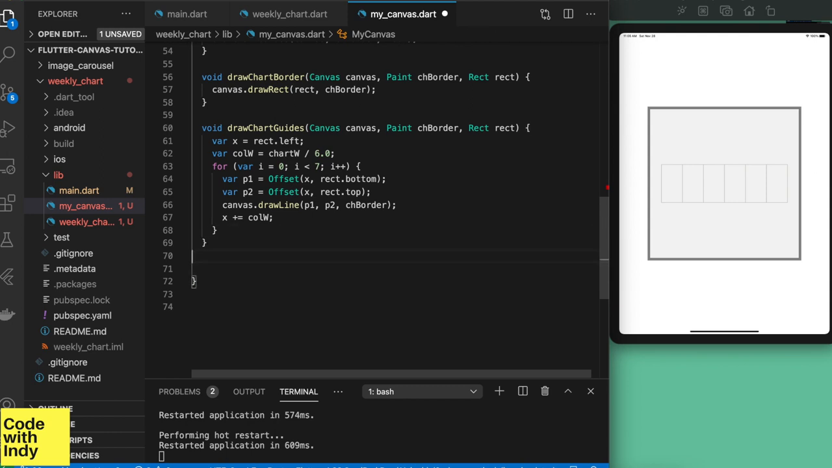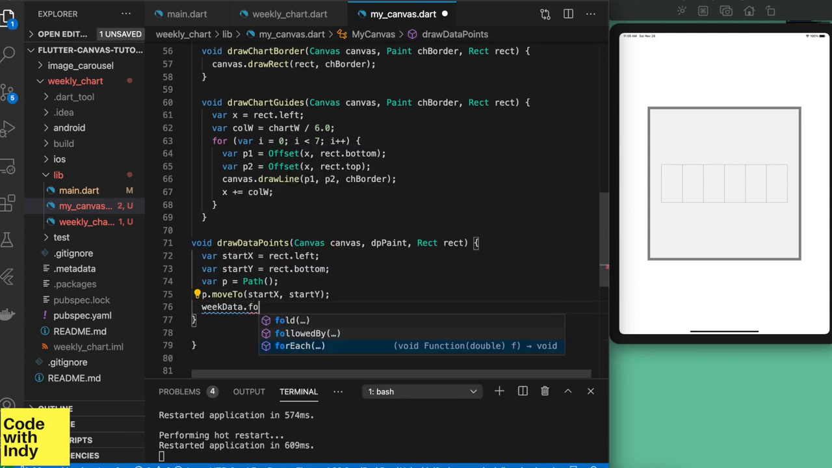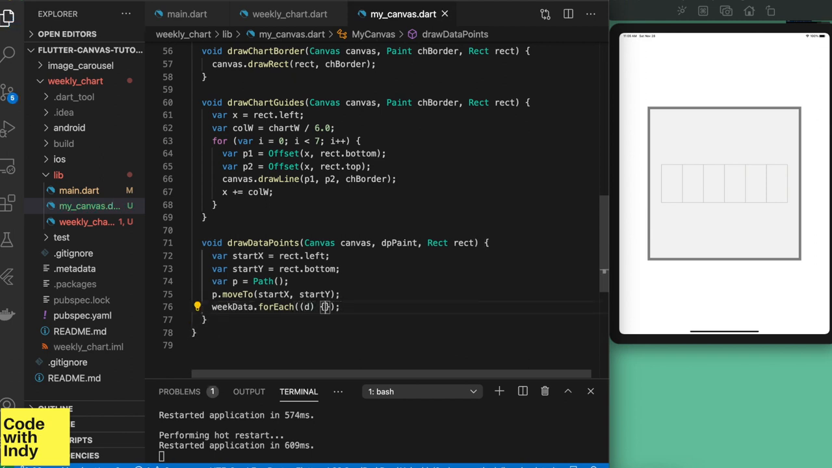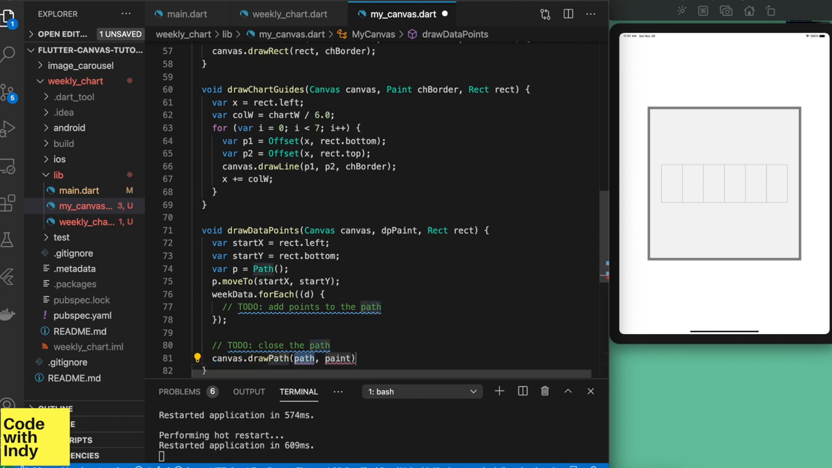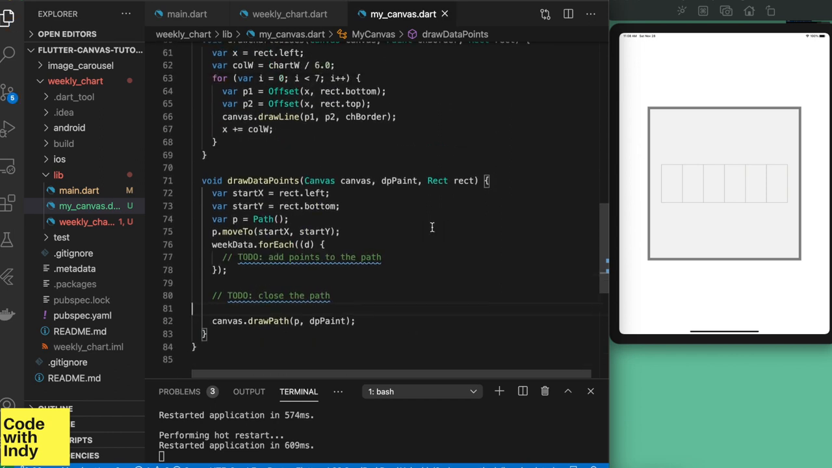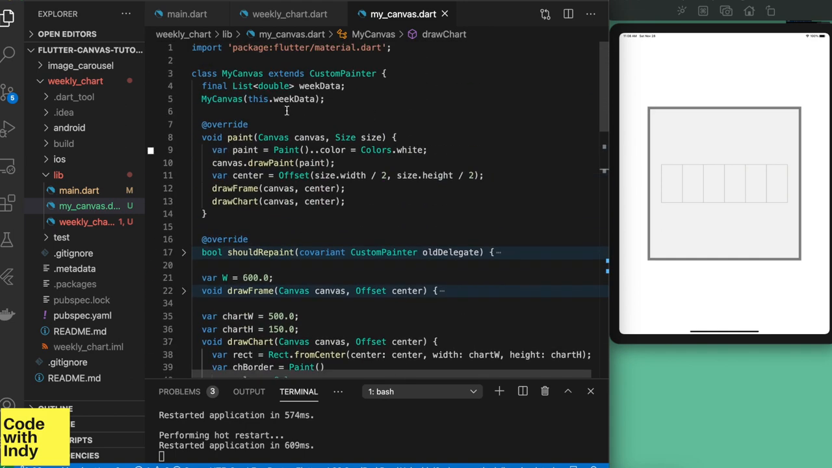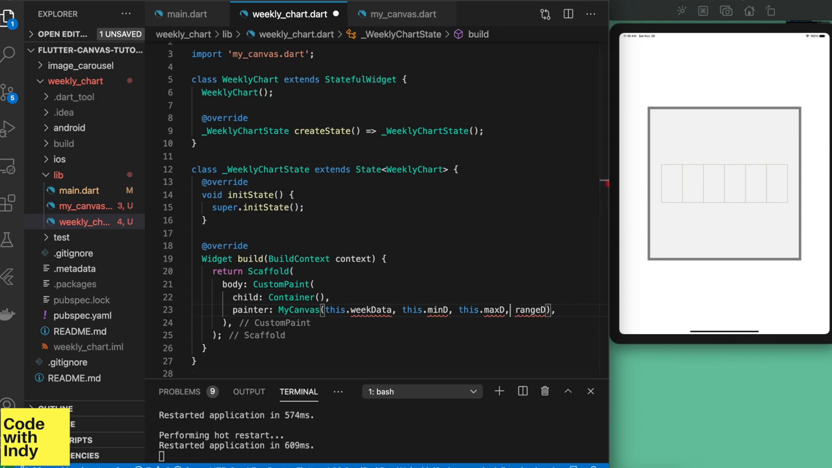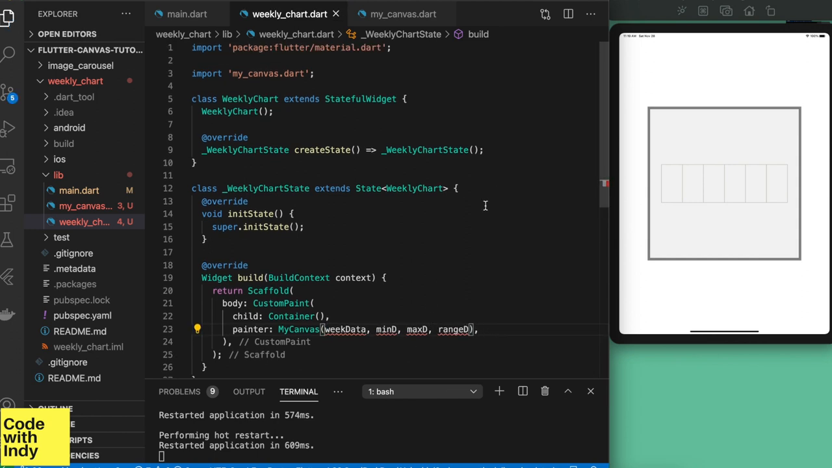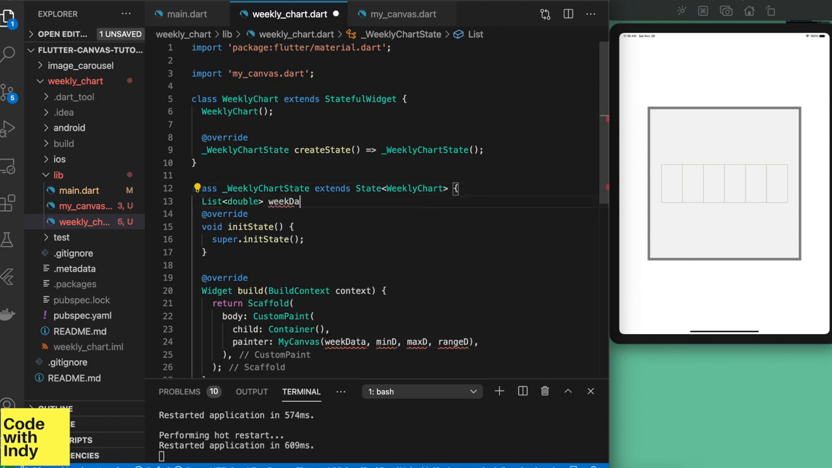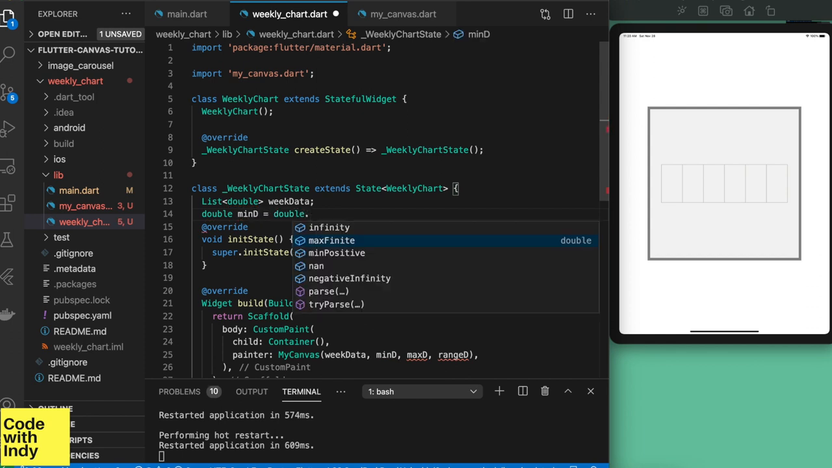But before that, we need to get some stuff done. So here we will just document the strategy. The canvas just does the drawing, it doesn't mutate values. So some of the things we need, like minimum value, maximum value, and the range will be passed into the canvas. So we will add them to MyCanvas constructor. This means they have to be passed in from the weekly chart state class when it builds the widget. So we will add these member variables and initialize them.